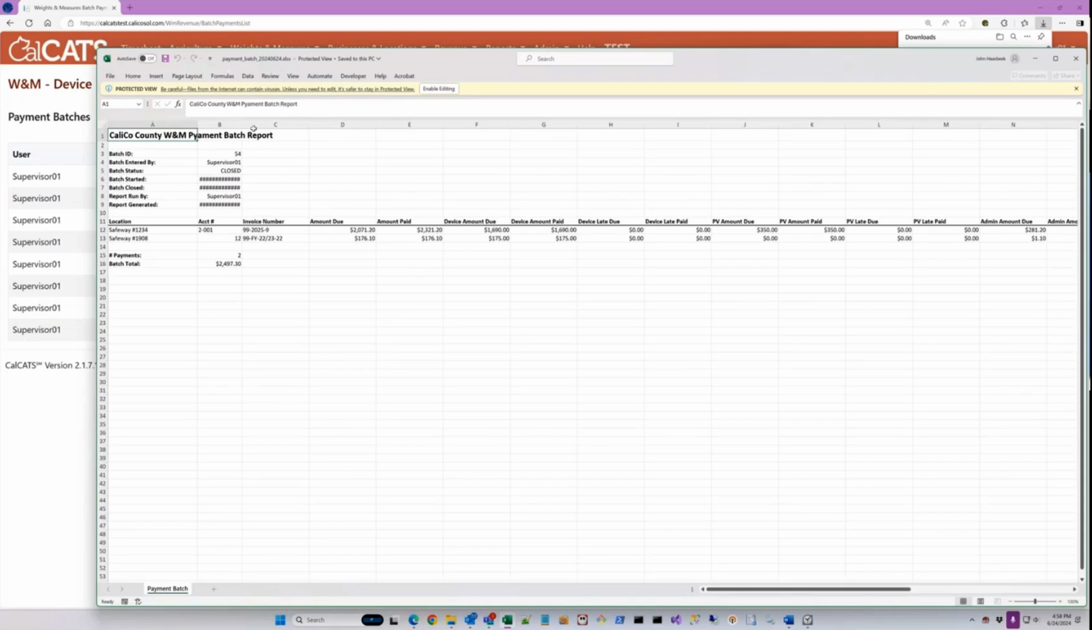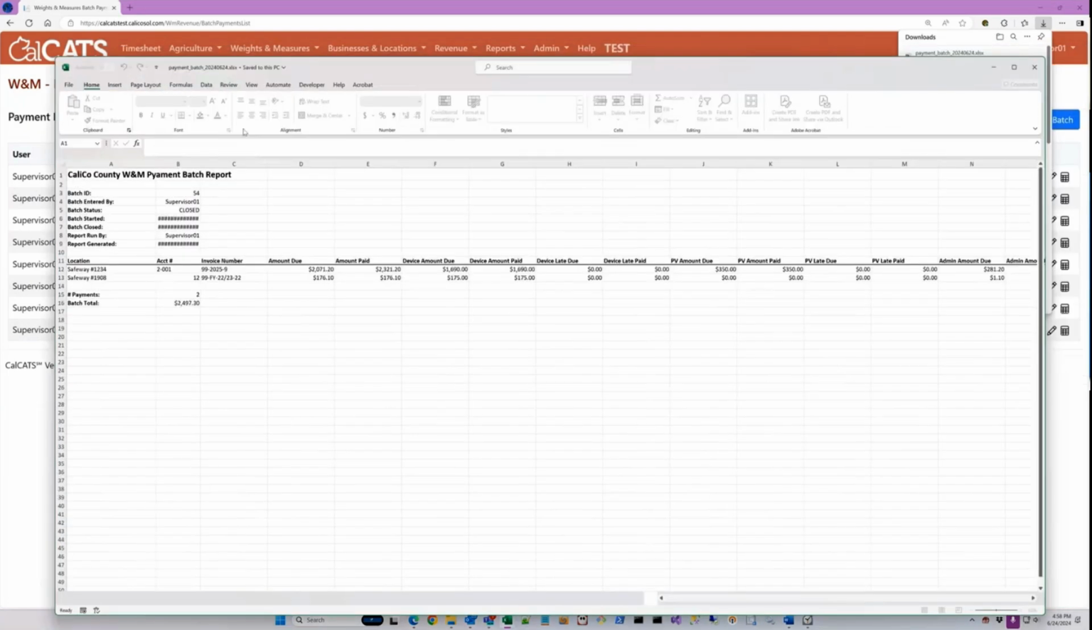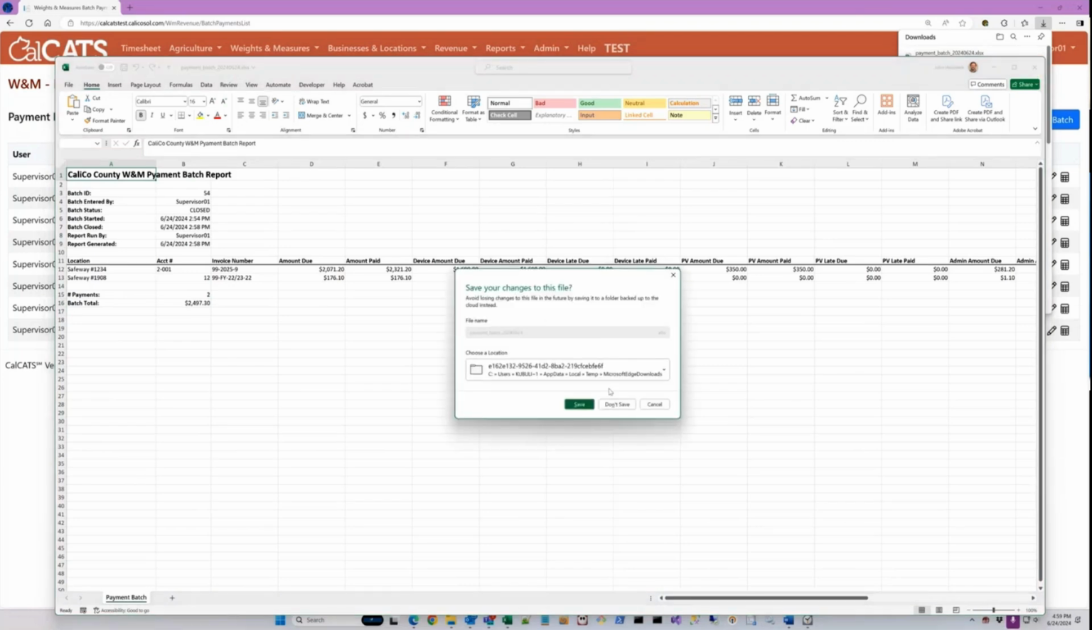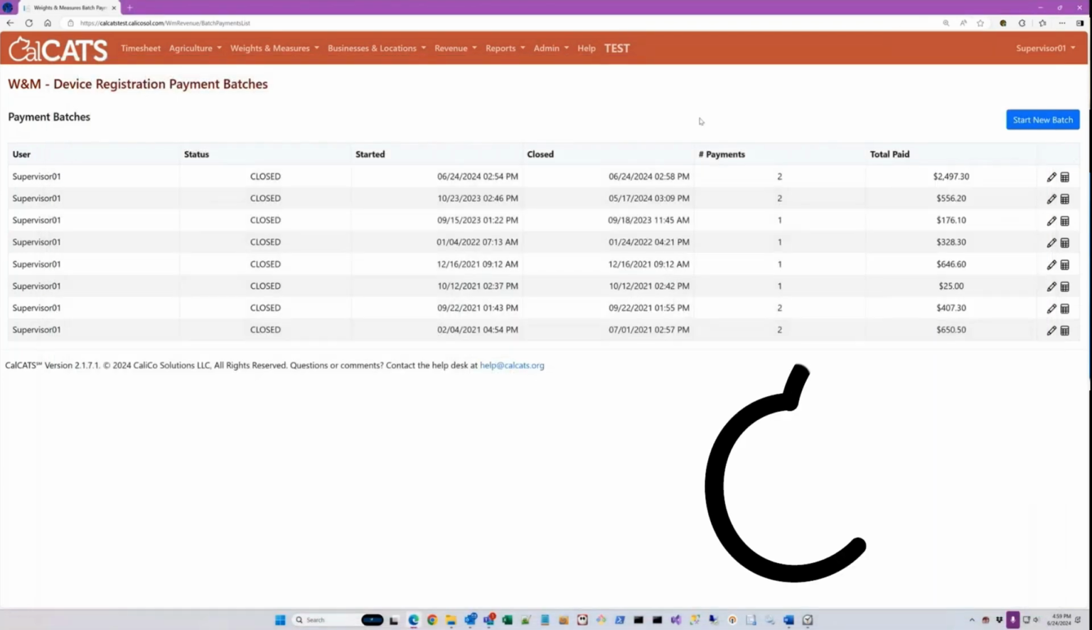So that's a report that lists all of the payments in the batch with a summary of total number of payments and the batch payment total. Well, I've got a typo there, payment. Okay, so that's the batch payment entry part of the weights and measures revenue system.